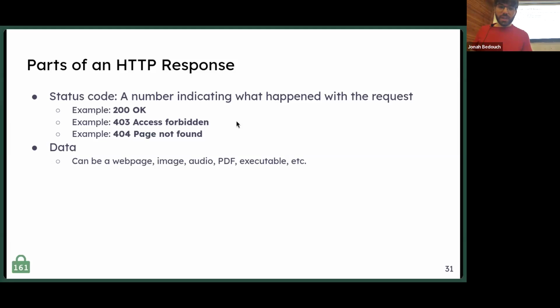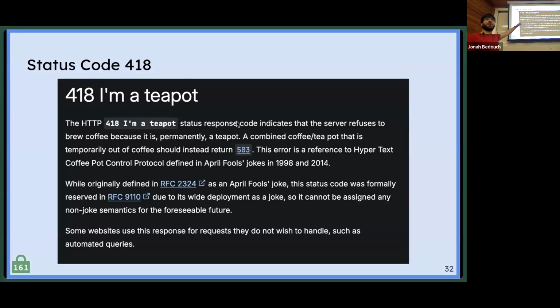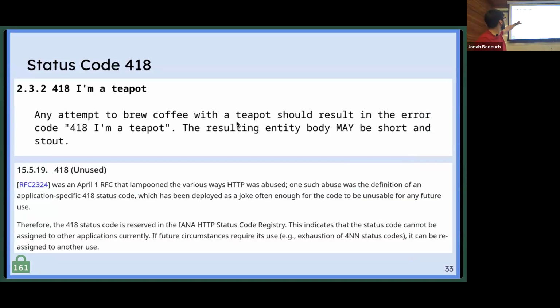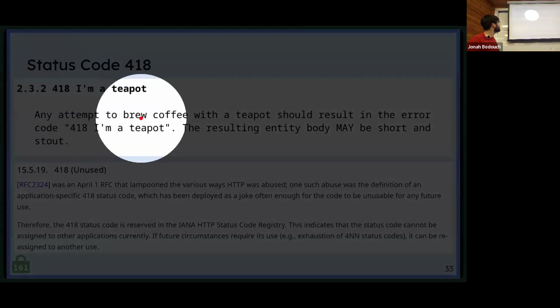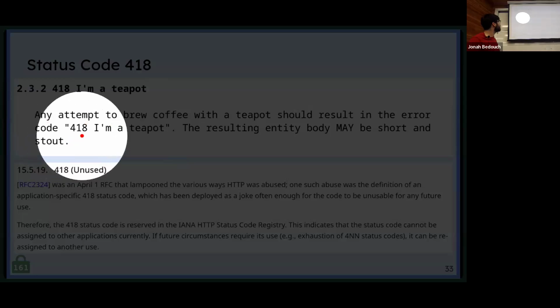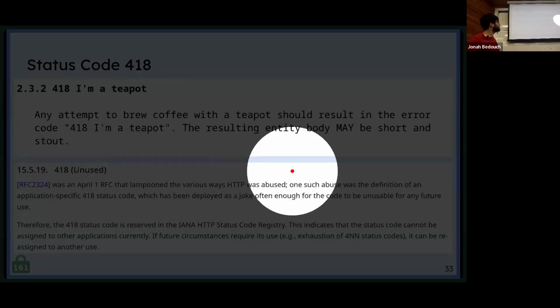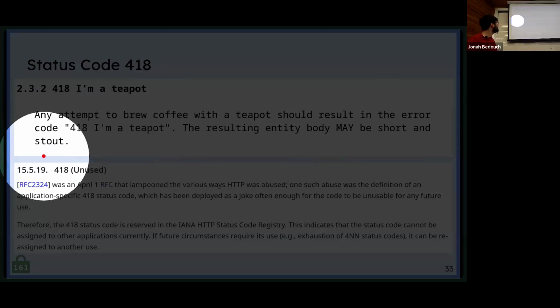Kind of a funny blue slide. This is my favorite HTTP status code, 418, I'm a teapot. It originated from an RFC that was made for an April Fool's joke, where they were saying, I'm going to create a protocol to brew coffee with internet-connected coffee machines. And they said, if a request to brew coffee is made to a teapot, it should reply with status code 418, I'm a teapot. The resulting body may be short and stout.